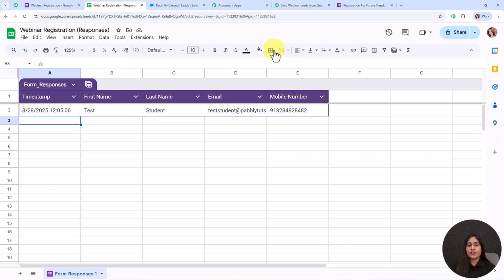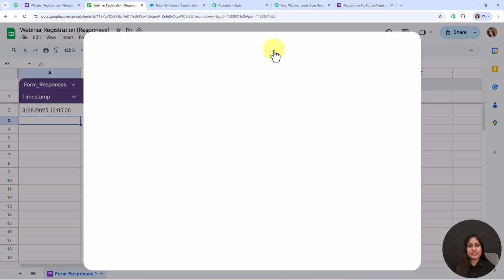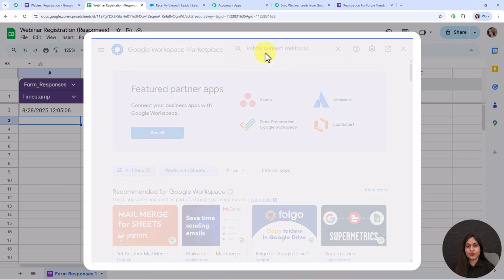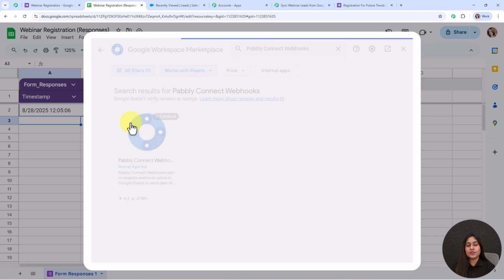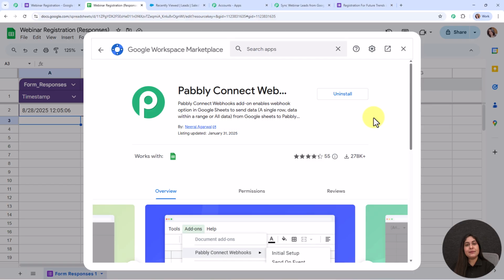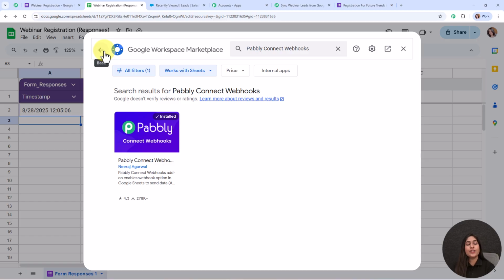Now here in Add-ons you need to select Get add-ons. Then here in this Google Workspace Marketplace, you have to search for an add-on, that is Pabbly Connect Webhooks. And then you need to install this particular add-on on your Google Sheets account in order to connect your Google Sheets with Pabbly Connect. Alright, so you can see it is already installed in my Google Sheets account. So I'm going to move back, and once you install the add-on, you need to follow exactly these same steps.